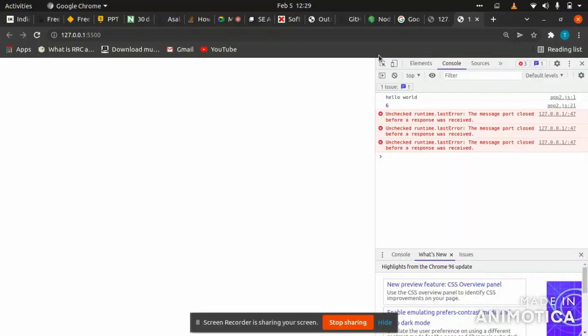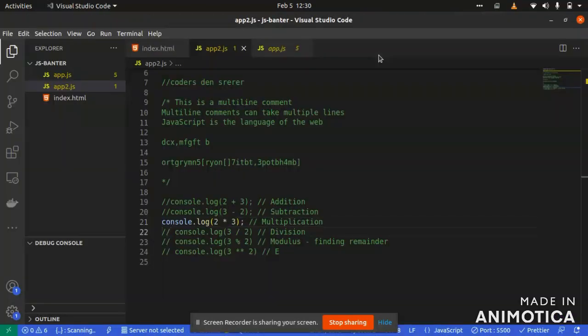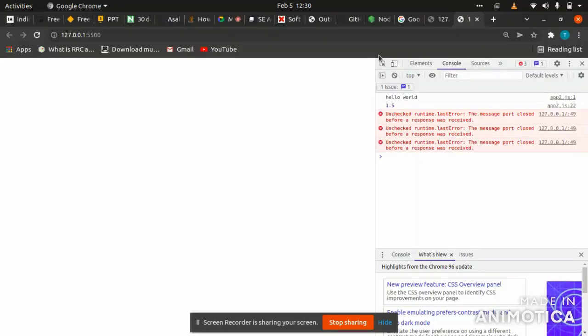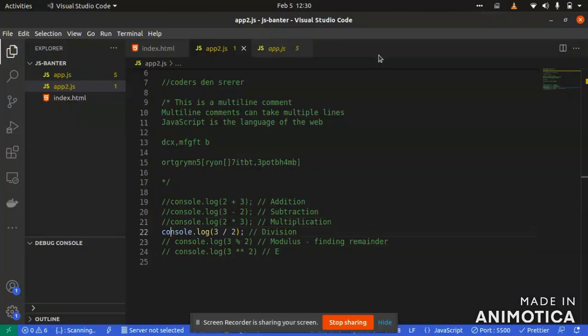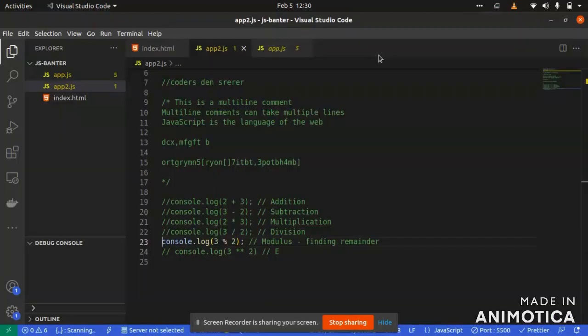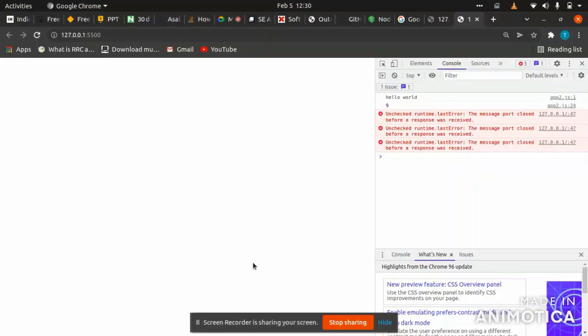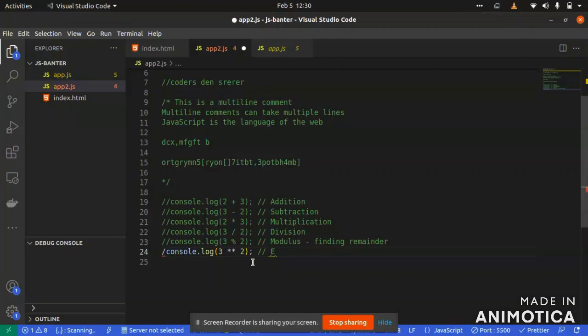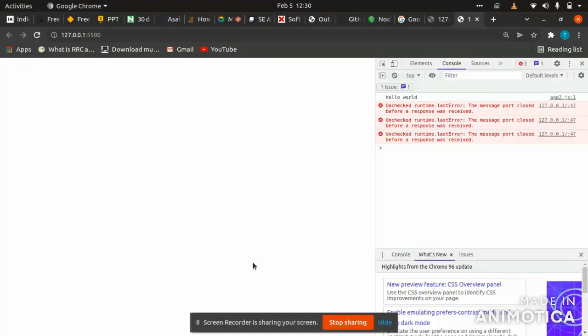So we have 2 times 3, which gives you 6. 3 divided by 2, that will give you 1.5. Let's comment this guy out. 3 modulus 2 gives you 1. That means the remainder of 3 divided by 2 gives you 1. That's modulus, finding the remainder. And 3 raised to the power 2 gives you 9. This is just saying that you can do basic arithmetic.